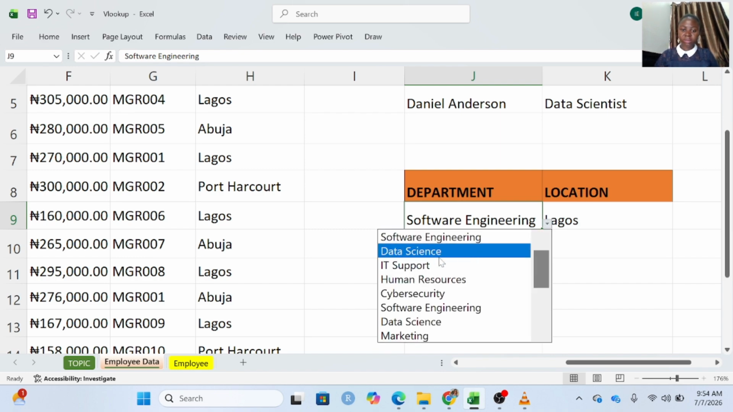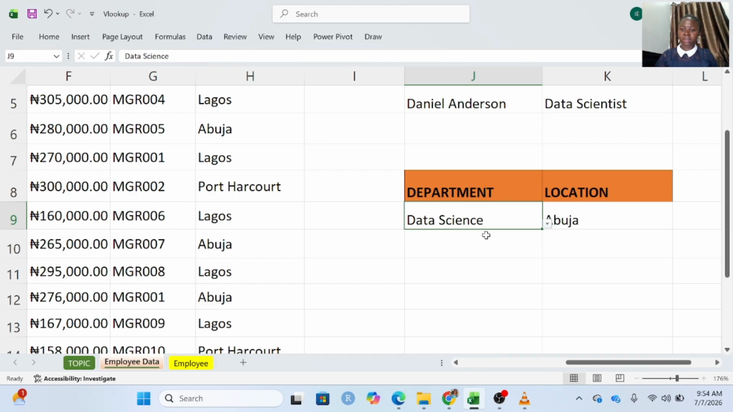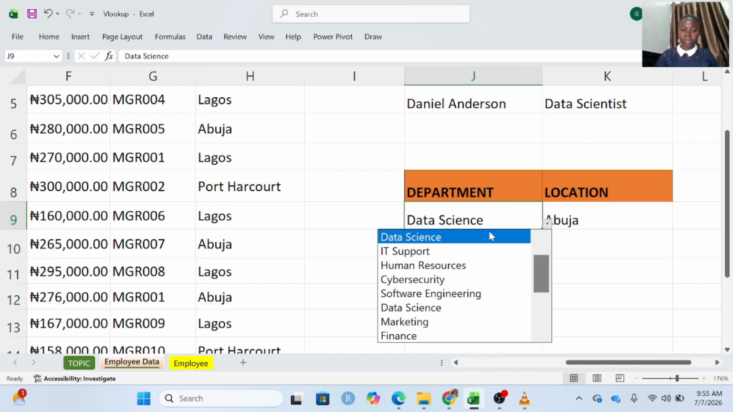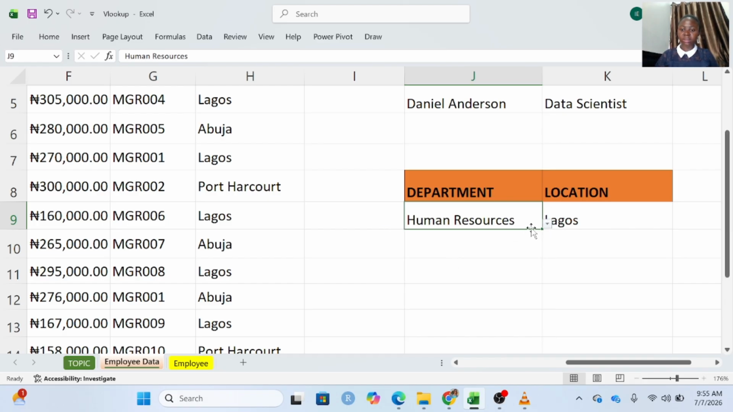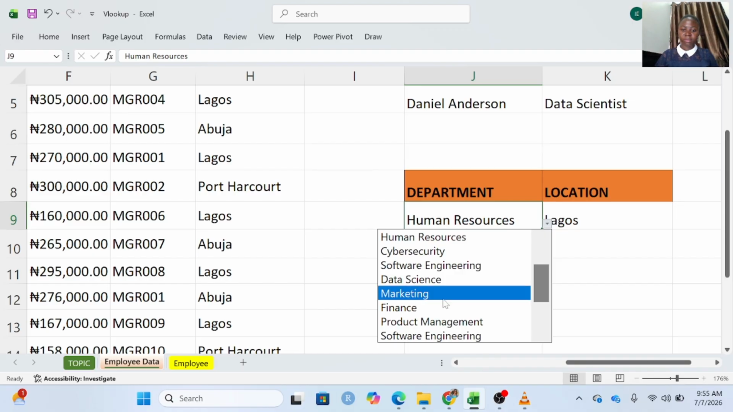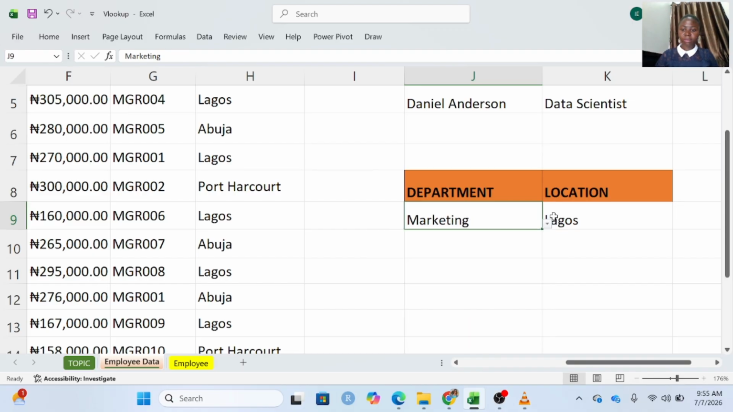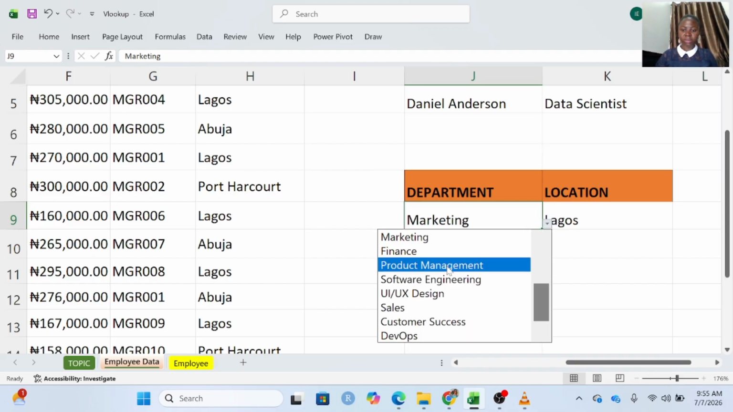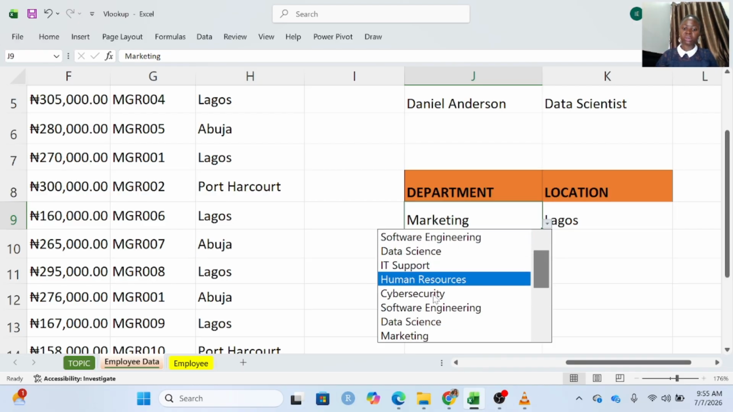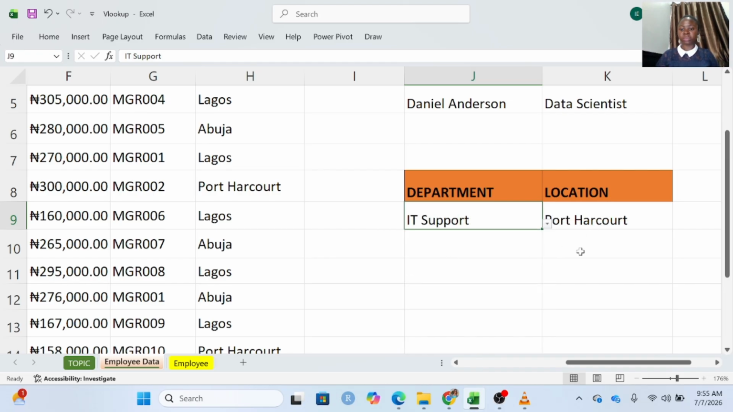Then data science is in Abuja. Human resources is in Lagos. Marketing is also in Lagos. So we have all the departments listed here with the help of data validation. Then IT support is in Port Harcourt.